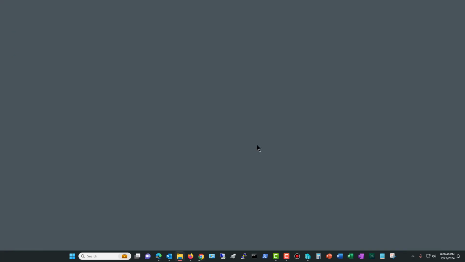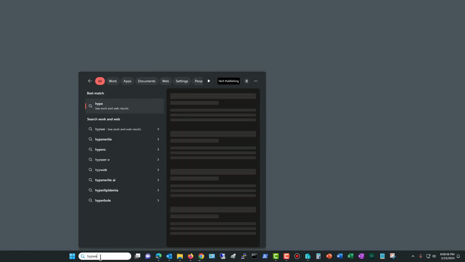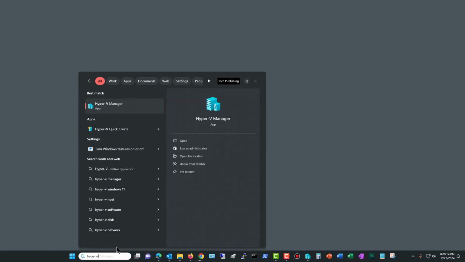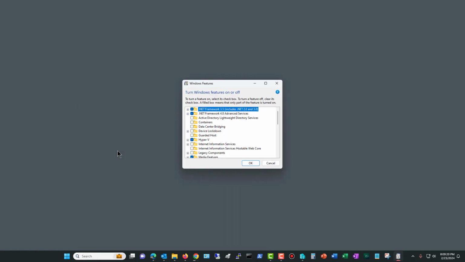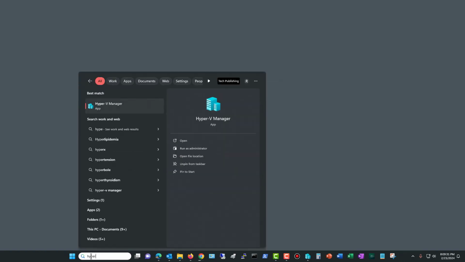So I'm going to minimize that, and then what you can do is go to the search box and type in Hyper-V. Now, if Hyper-V is already installed, you can go ahead and run it as the administrator. If not, you can go ahead and choose Turn Windows Features On or Off, and then check the box for Hyper-V. Click OK, and then restart, and then Hyper-V will be started for you, and you go ahead and go to this next step. So, Hyper-V, once again, we're going to run it as the administrator.